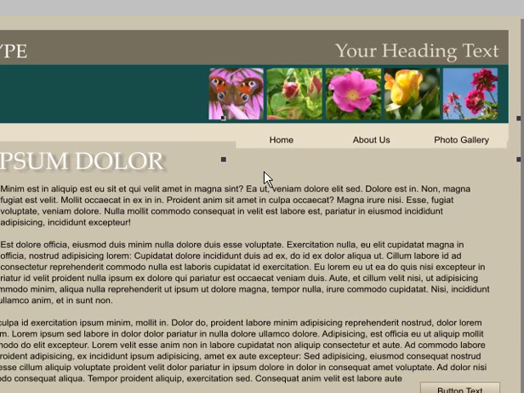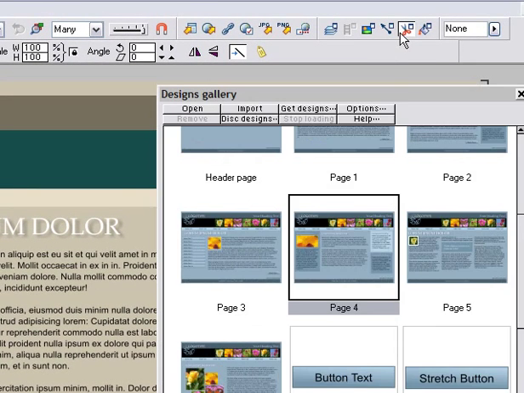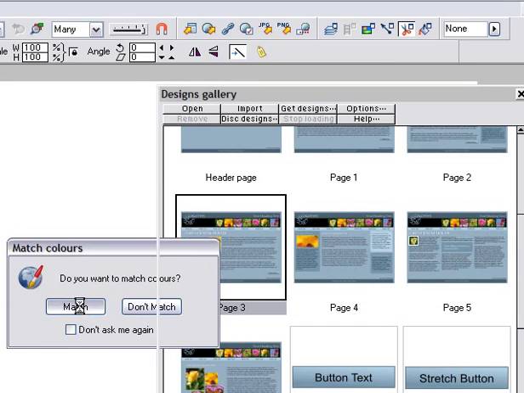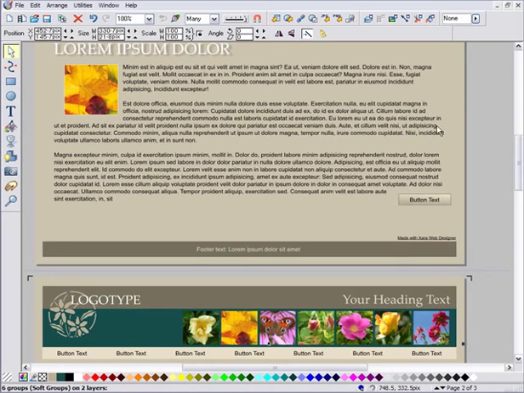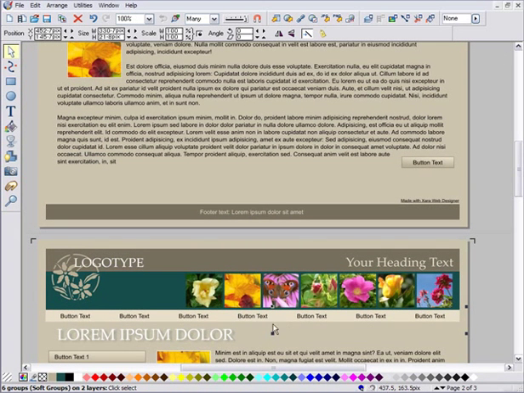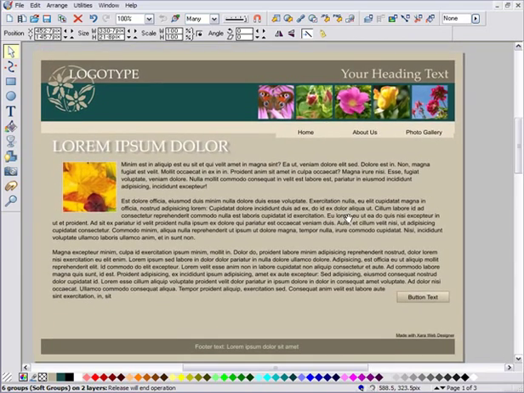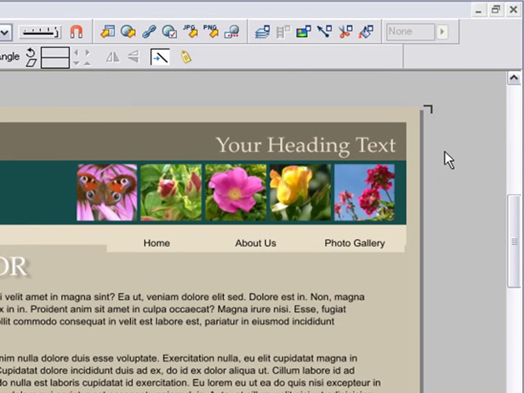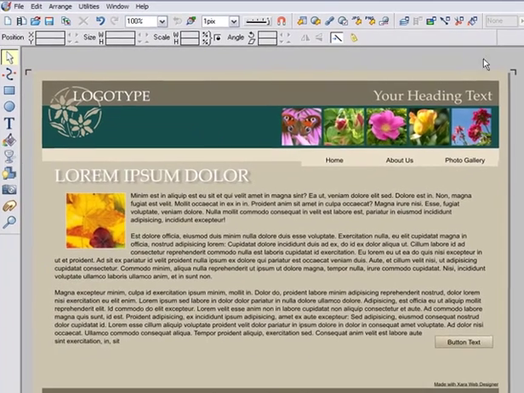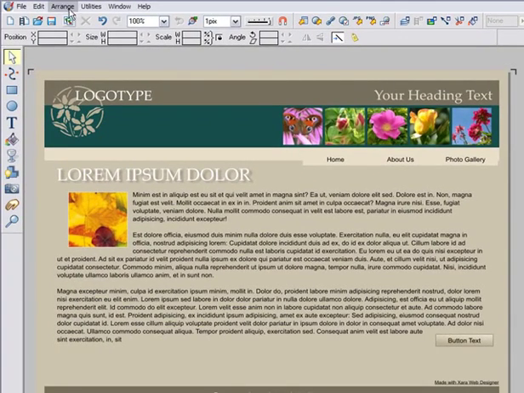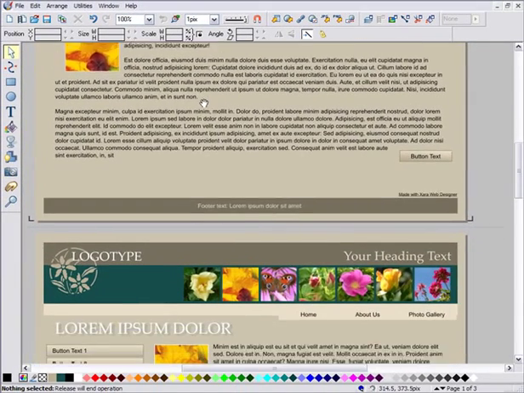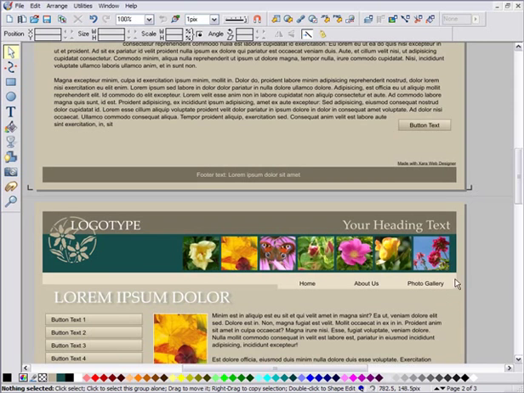If you add a new page from the Designs gallery, just drag and drop, like this. The next page will have the original navbar, but you can easily update all the pages to have the new navbar. Just make sure you're on the page you want to copy from. The indicator of the current selected page are these small corner brackets around the page. Then just select the Arrange, Update Repeating Objects menu. That's it. Now this navbar is copied to all your pages.